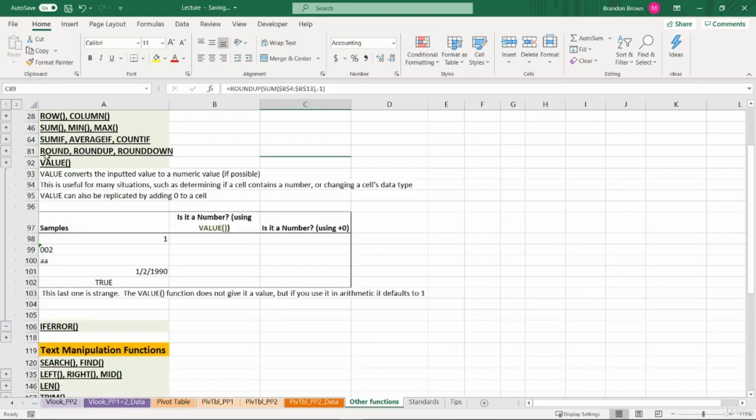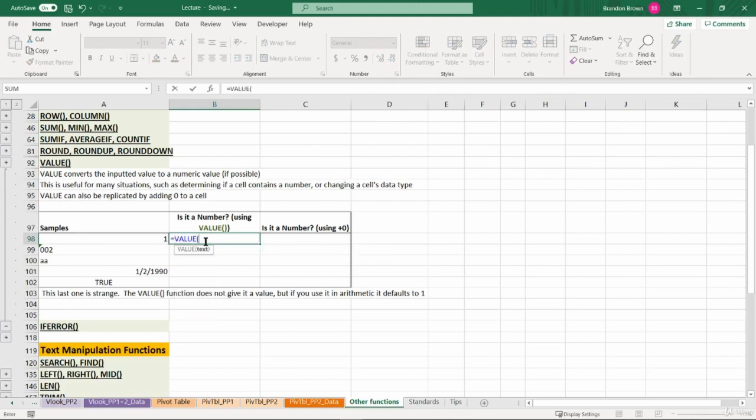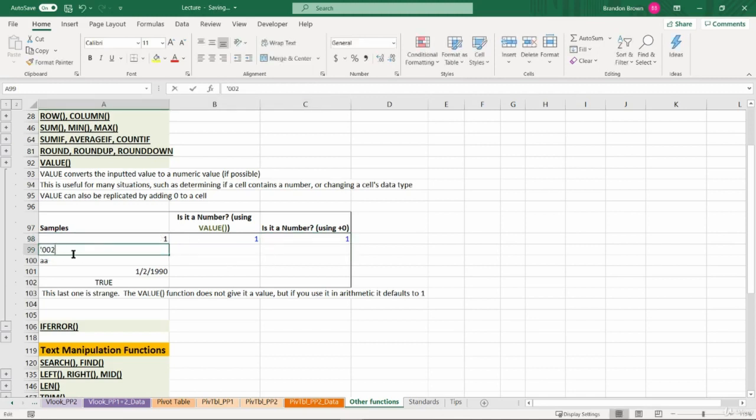Moving on, we've got the second to last calculation. If you have a text, value will convert it to a number, and if that text cannot be converted to a number, it'll give you an error. So the value of a number 1 should just be 1. Pretty simple. You can also do this by just adding +0 to it. It works exactly the same way. 1 plus 0, 1. And here we've got 002.